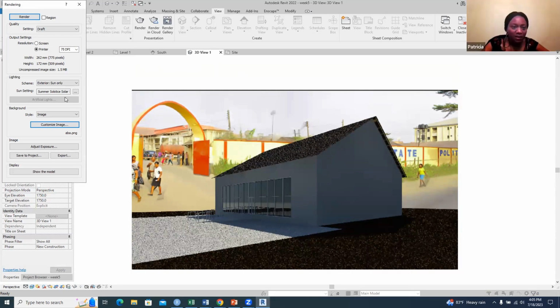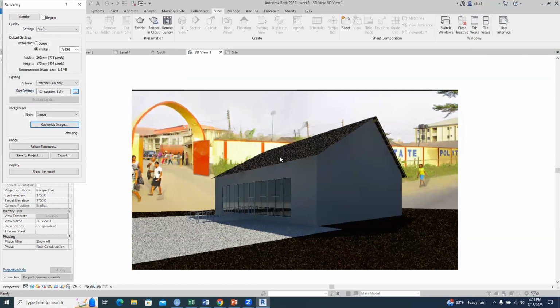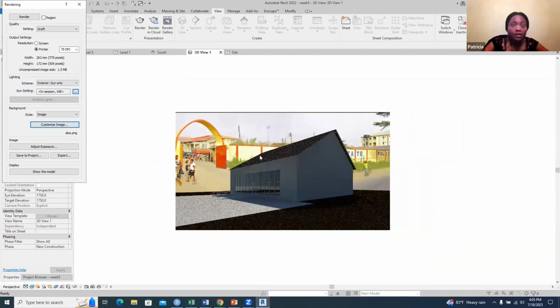We can adjust our sunlight. Let's make it, let's say none. And then let's see, still, and then make it none. Apply. So it will actually give you the climate situation as at that time, right? Yes, it gives you the climate. So that one is if you want to do energy modeling, you can use that to check your thermal.